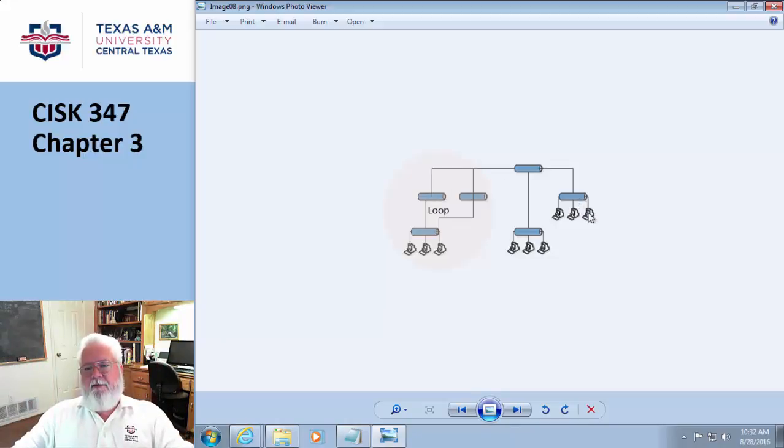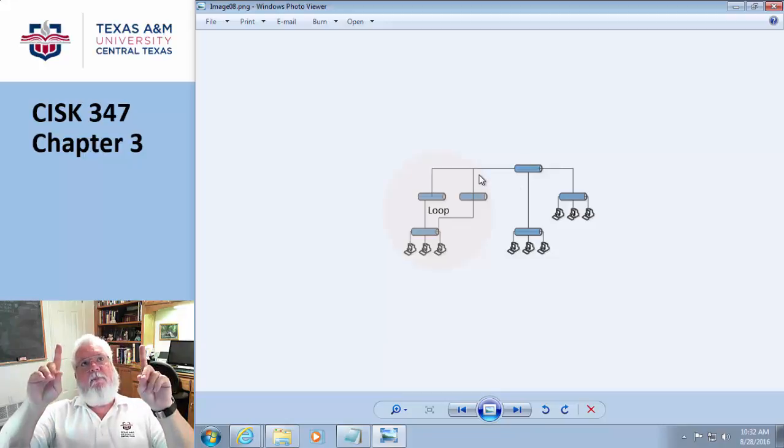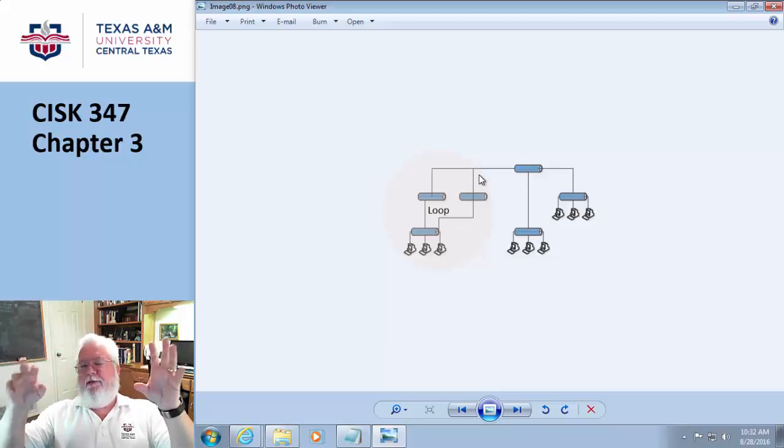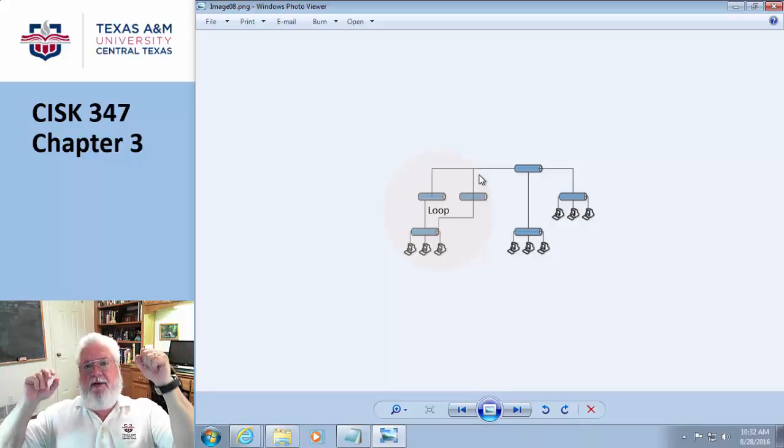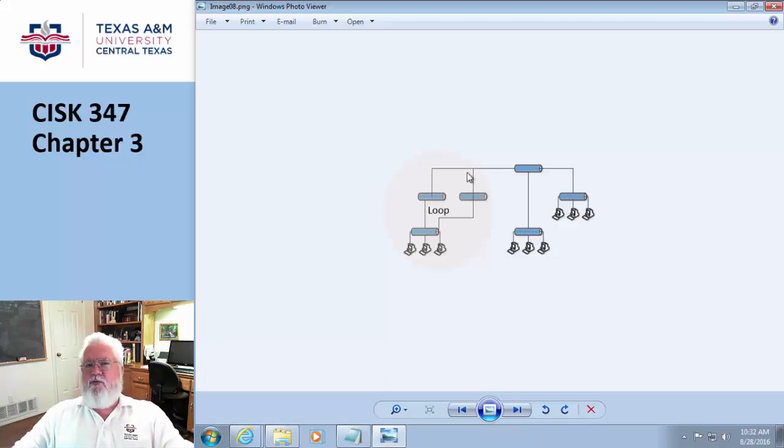So the spanning tree algorithm is going to go through here and go, well, I have a choice. One of them has a 5, one of them has a 10, or one of them has a 50 and 100, whatever. I'll pick the 5 one. I'll pick the lowest cost to get there. And so that way you don't really have a loop. These machines can talk to each other without having any trouble whatsoever.